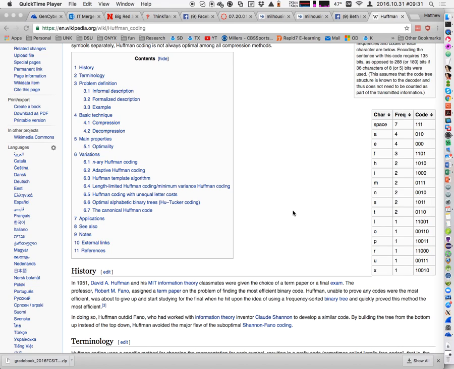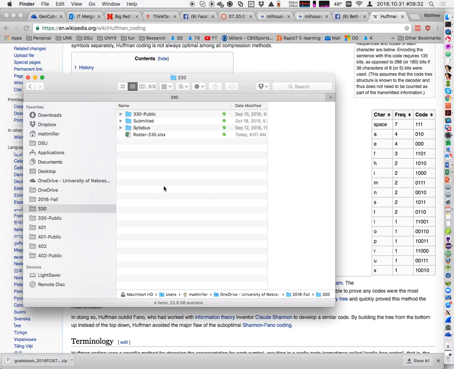We build a tree. We basically take the things that are the least used and create a new node that represents those, and we make its two leaves the things that are the least useful in our list. So we'll look at the example that they have.